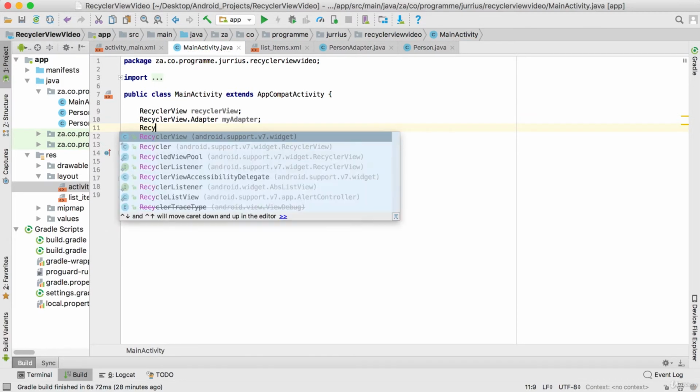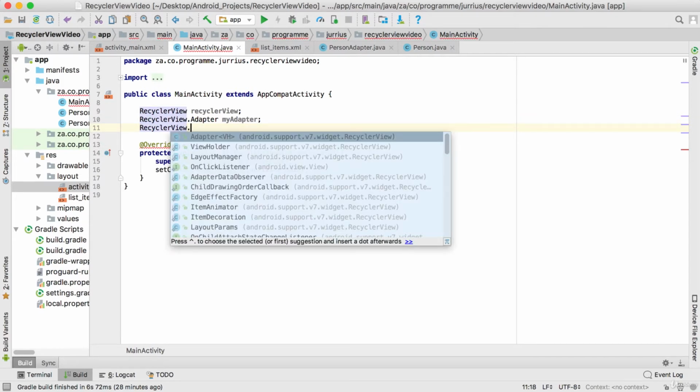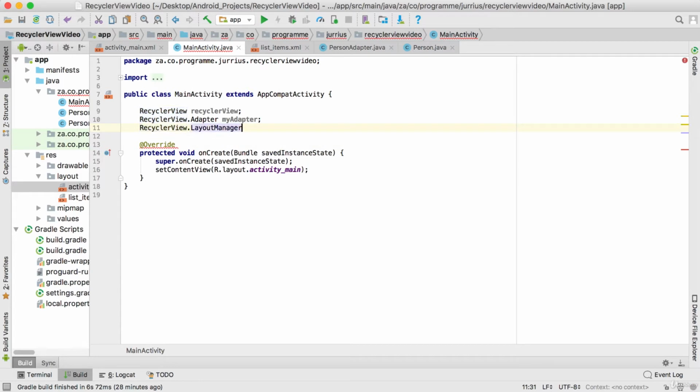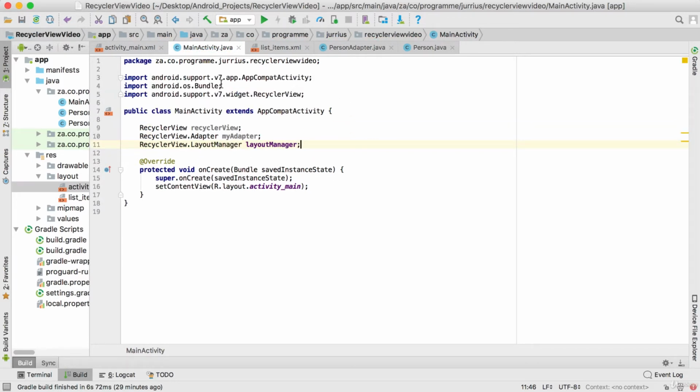And then we're going to have a RecyclerView.LayoutManager. We read about the layout manager. So we need to use some sort of layout manager to help us out here. So that's the three variables that we'll need. And if you need to have a look at the import statements, just make sure that they are the same for the recycler view there. It's version 7 widget. Okay.